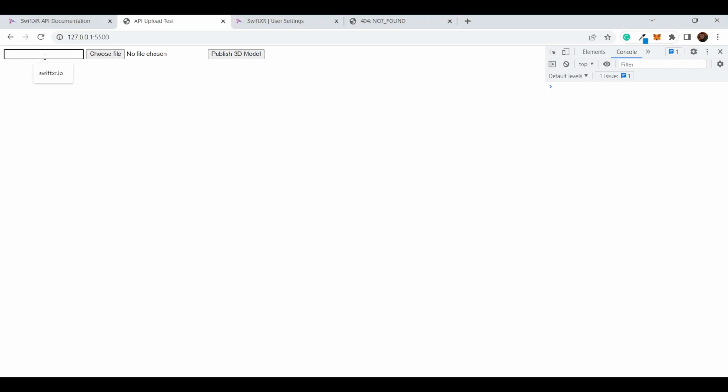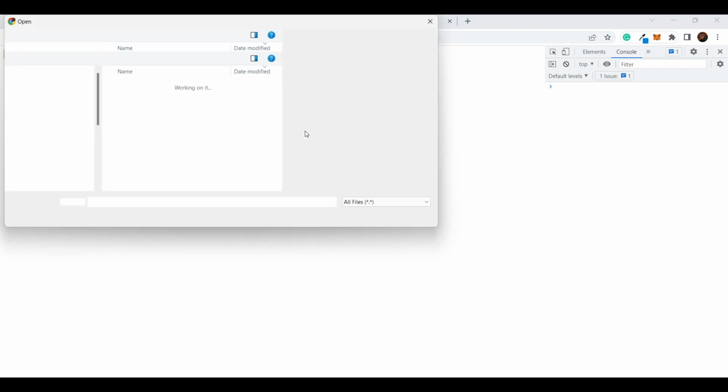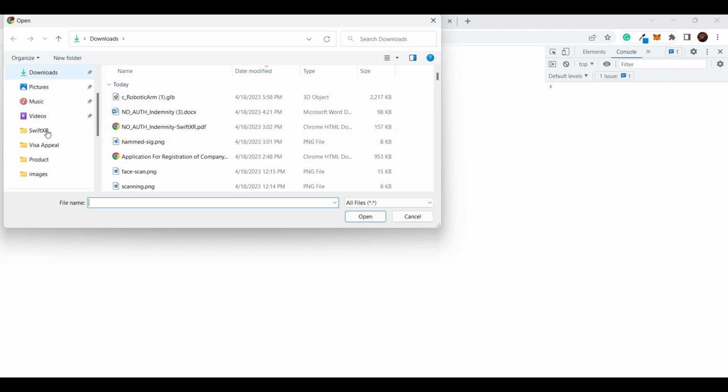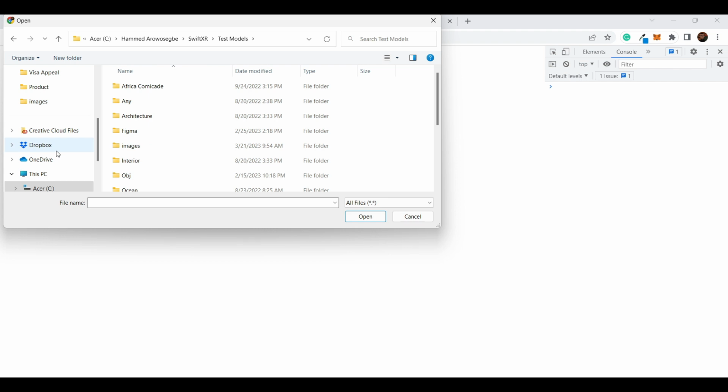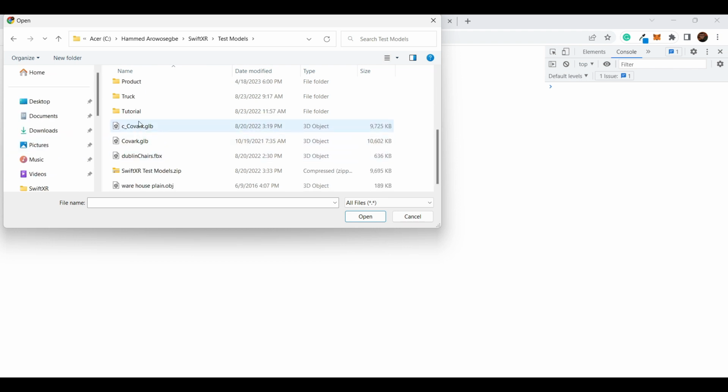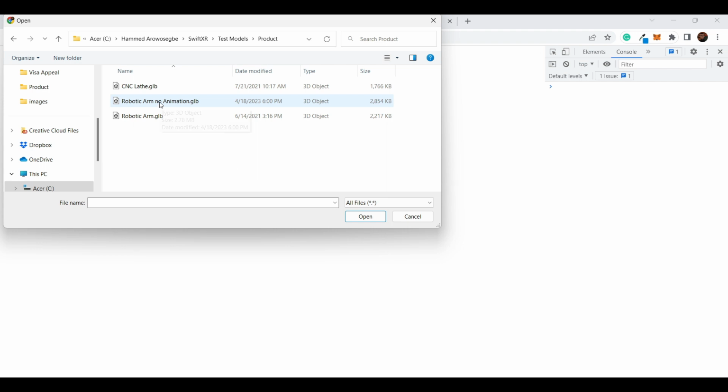Let's call it API test v3. Let's select the file that we want. Let's pick from SwiftXR. Let's pick test model. Let's pick product animation, image of it. Not which one, image of it. That, and then let's publish the model and see the response we get.